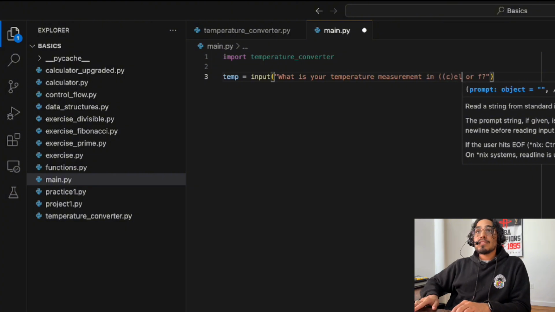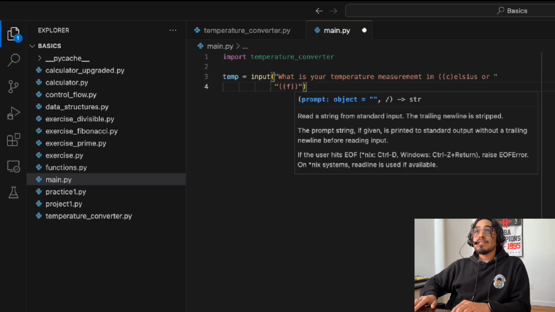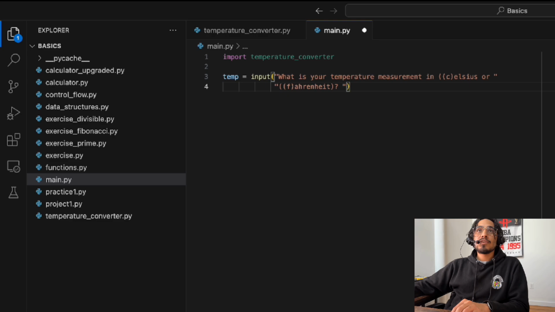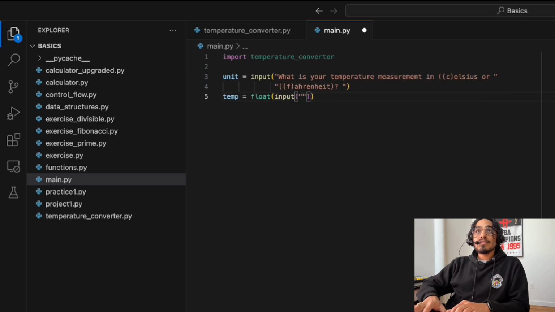Or maybe I should put like a cool way, C for Celsius, and then F for, oh man, how do you spell Fahrenheit? Fahrenheit. So let's change the name of this variable just to make a little more sense. We'll say this is the measurement, I think that's what you would call it. No, unit. Let's call it unit. Okay. Then we will get the actual temperature, and we'll convert it to a float. And then we'll ask, what is the temperature? The temperature you're converting, I guess.